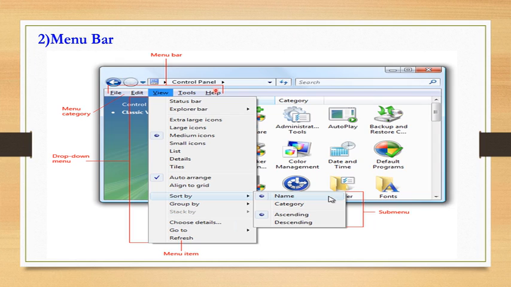Below the title bar, here is the control panel. Under the title bar there is the menu bar. You can see in the menu bar you'll get a variety of menus. Below the title bar is the menu bar that we know. The menu bar contains menus such as File, Edit, View, Go, Favorites. All these things can be easily seen over here.